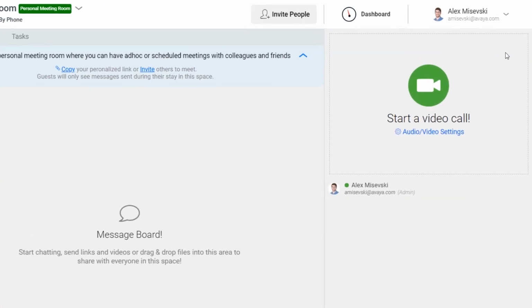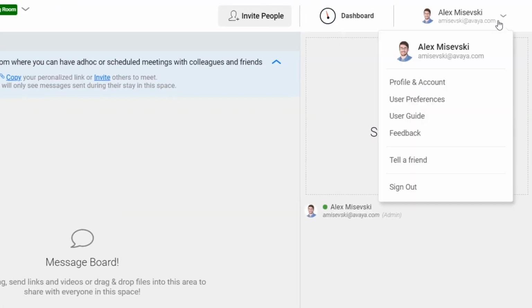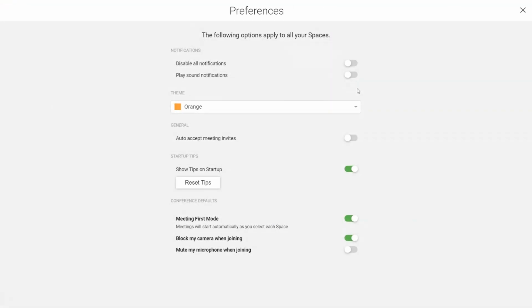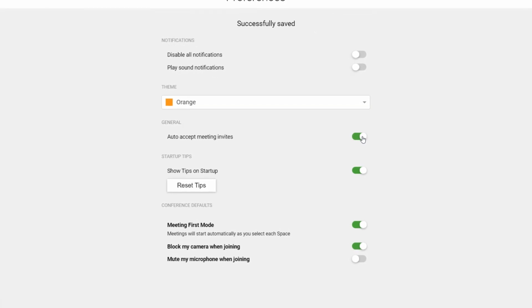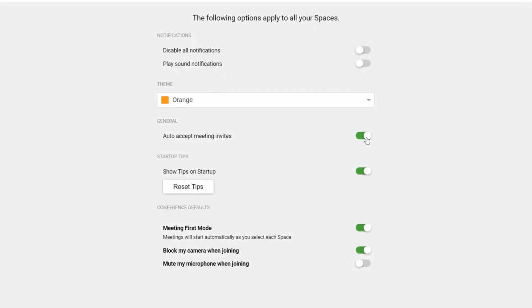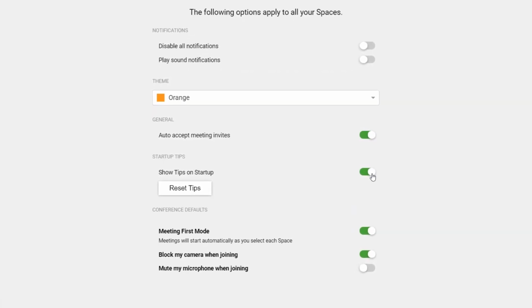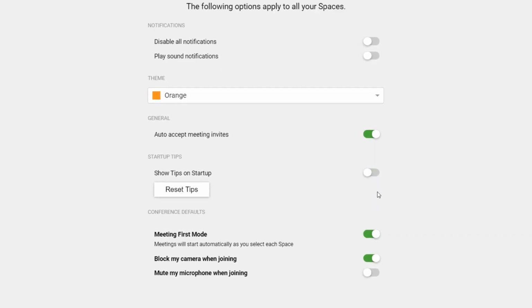And Spaces is customizable. At any point, you can find your preferences here. You can also access your account settings and a Spaces user manual. These preferences control how all of Spaces behaves for you. From here, you can change your notifications, theme, configure your account to auto-accept invites, reset your startup tips, and other conference defaults, like enabling meeting first mode.